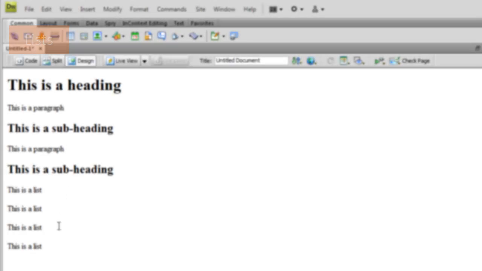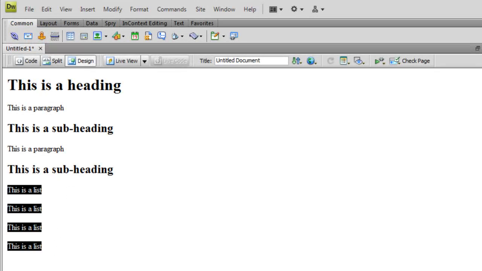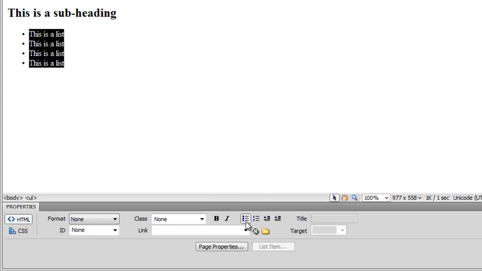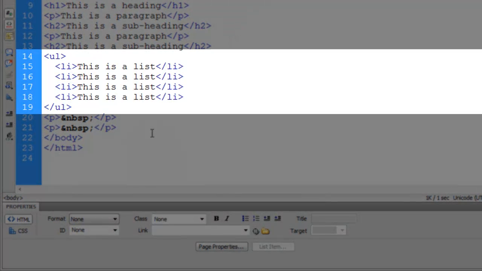Another way to structure content is as a list. Just like in Microsoft Word, this is simply a case of selecting the text and clicking the list button. Like so. Looking at the HTML, you can see this requires slightly more complex code. But again, creating this is greatly simplified for us using Dreamweaver.